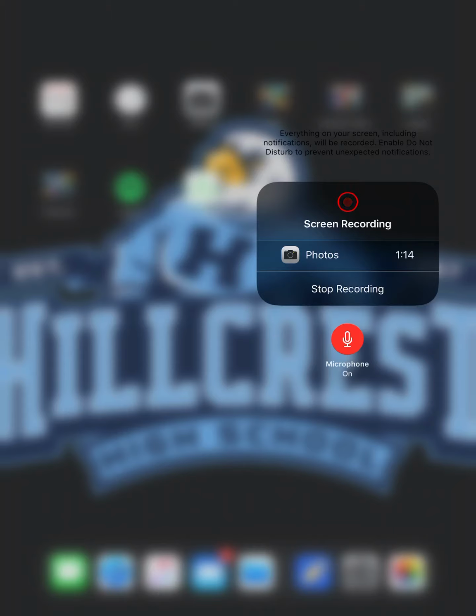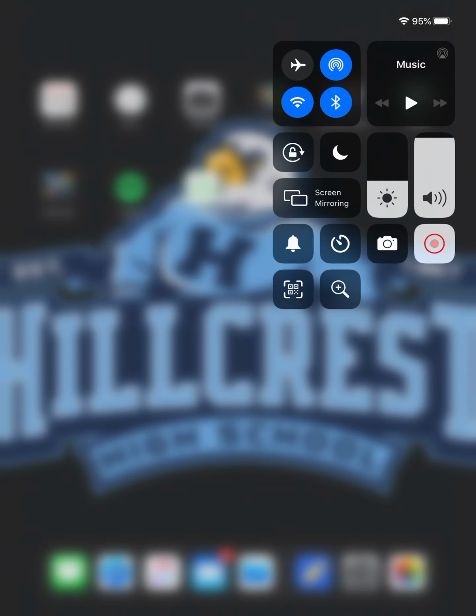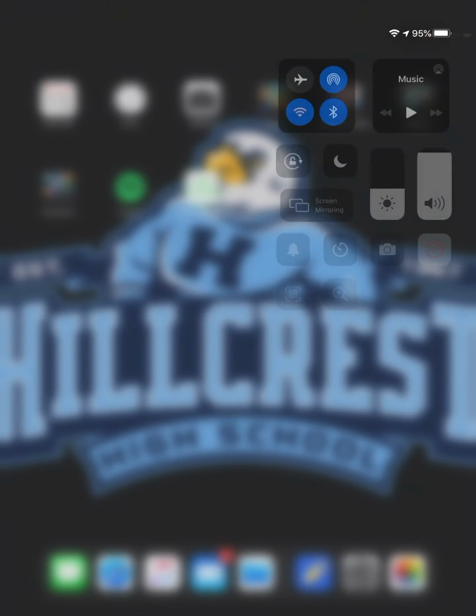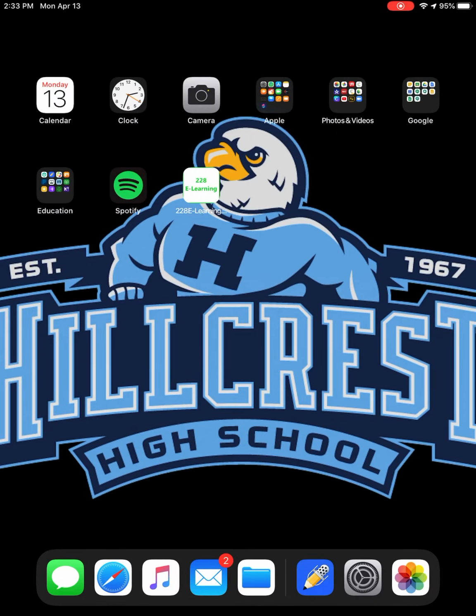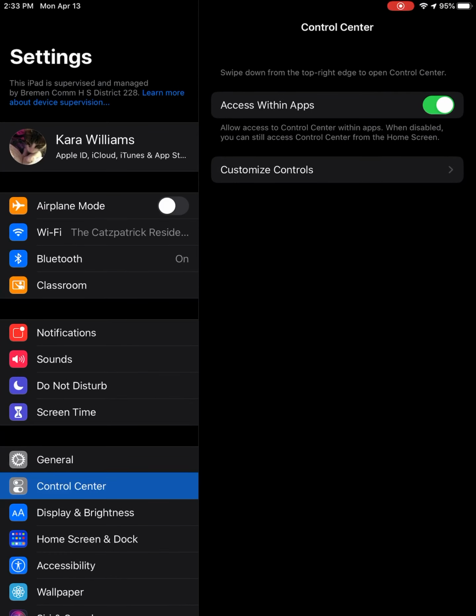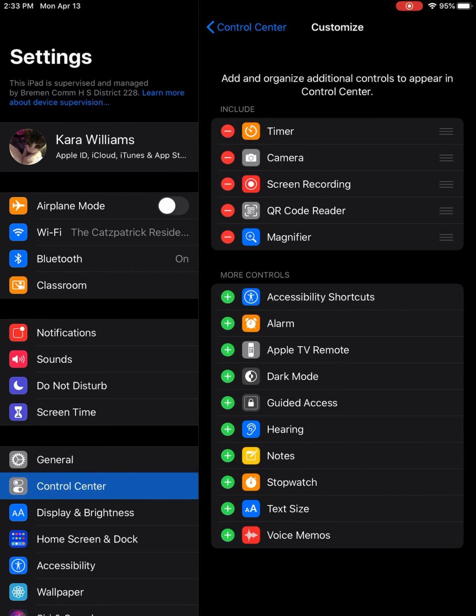If you don't see this option to swipe and get to the screen recording button in your control center, you can go to your settings. Control center is the button right underneath general in this version of iOS. I think I'm on iOS 13.4, and you can customize controls. If you don't currently have it up, you can see mine's in the middle towards the top. You can press the green plus button to add it to your quick controls.